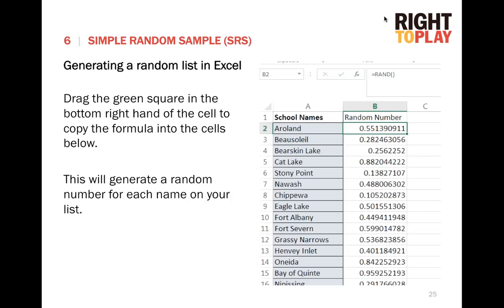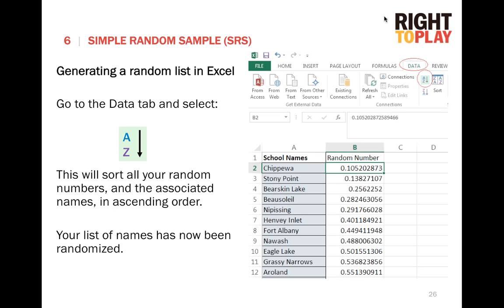What you do then is you go to the random number that you've just generated, and at the bottom of the cell, you'll see there's a small green box. If you click on that and drag it down, you'll copy the formula into the cells below, and this will generate a random number for each name on your list. And you don't have to type in the formula for every single name.